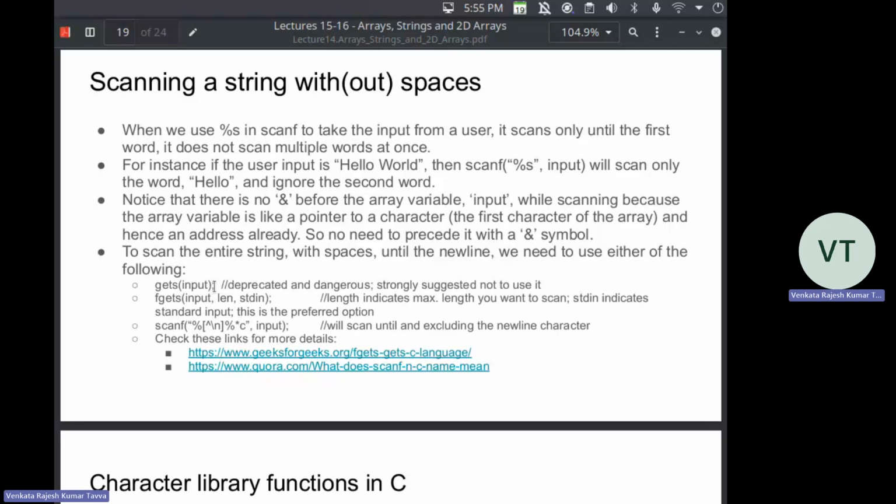When people say we fixed a bug, gets will be replaced with the other two commands, fgets or scanf later. It will work, and if you use it normally, there is no problem. But if someone wants to misuse it, then that scope should not be provided by the programmer, right? That's why these kinds of functions are dangerous. Gets is dangerous because it does not put any limit on the string length, whereas the other two functions put a limit.